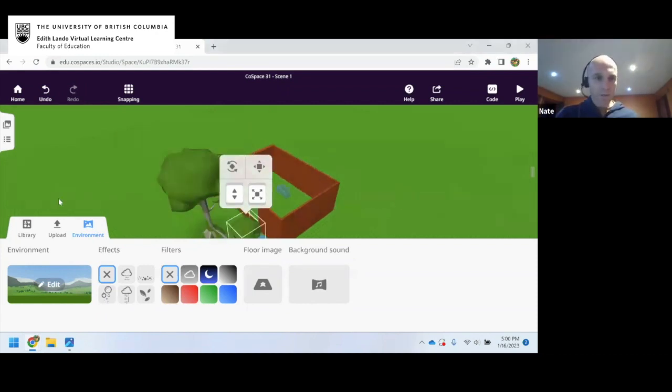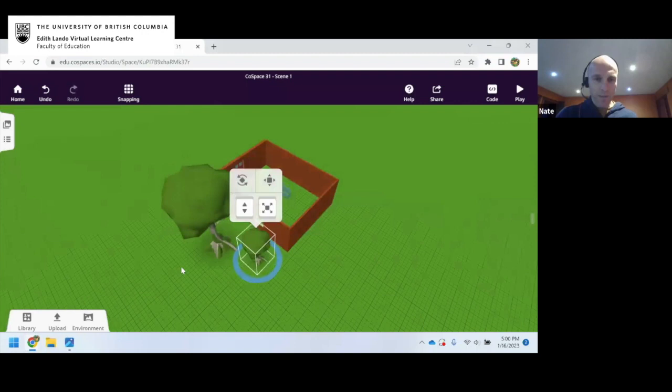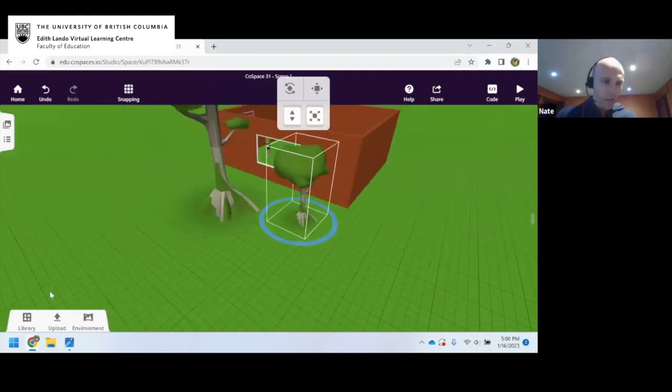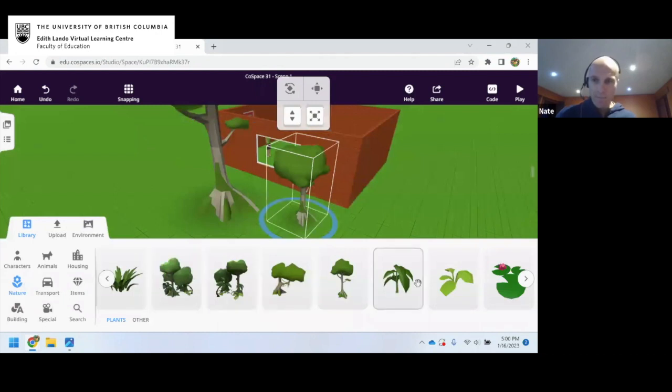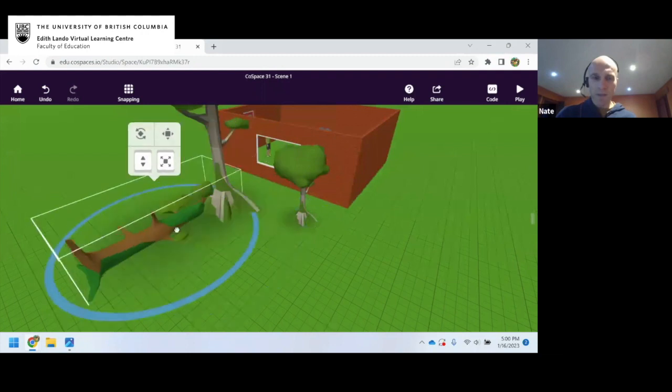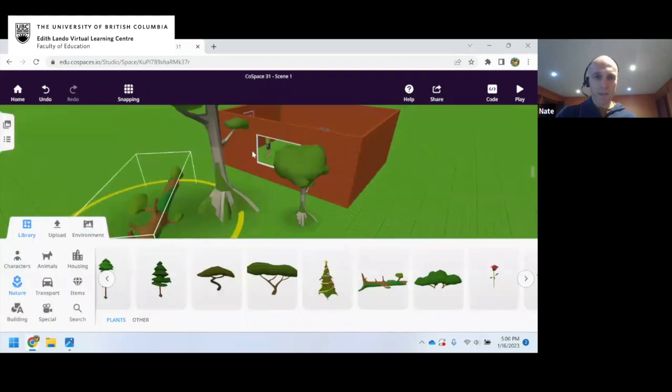Okay, so what I'm going to do here is I'm just going to build out my scene a little bit more so it doesn't look so stark and harsh. So I'm just going to grab a couple more pieces here. I think there's some, grab some logs, rotate them around.